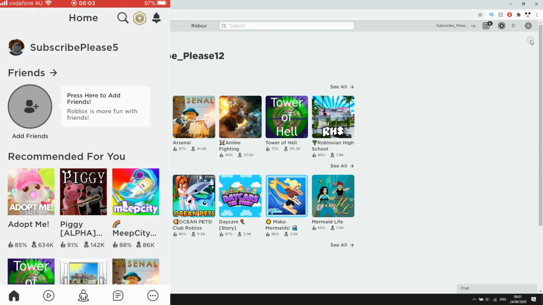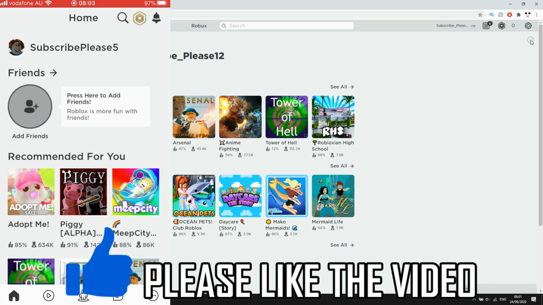Hello everyone, in this video I'm going to be showing you how to turn off your inventory in Roblox Mobile and Desktop.